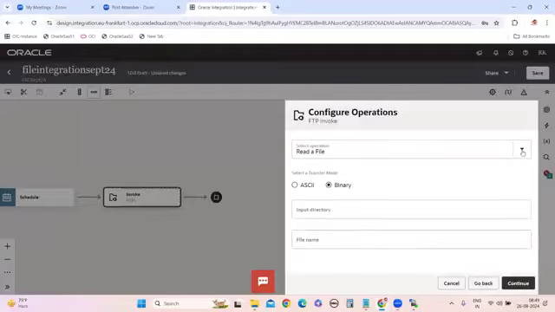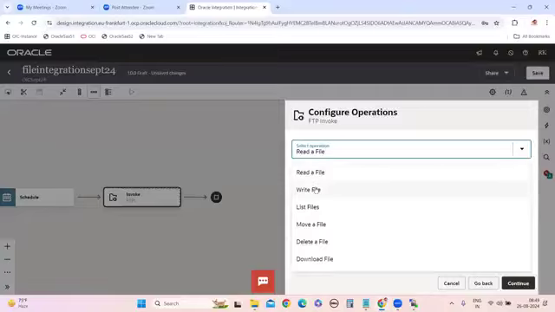Read a file. So there are multiple operations such as read a file, write a file, list files, move a file, delete a file, download file. Like that we have multiple options. So all I will cover, guys. First I am going with the read a file.